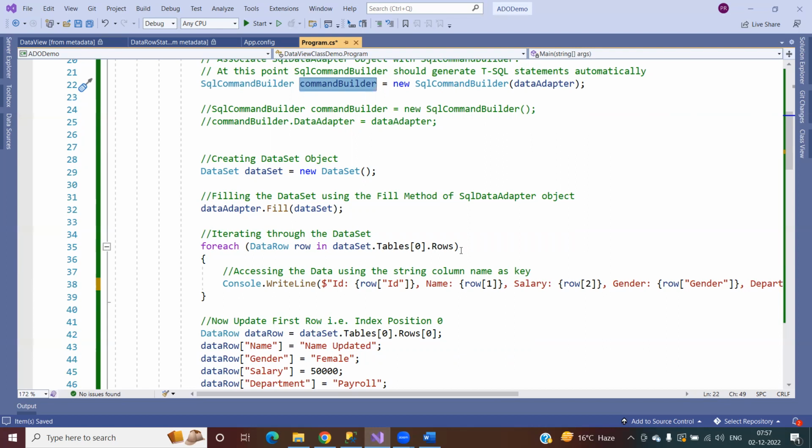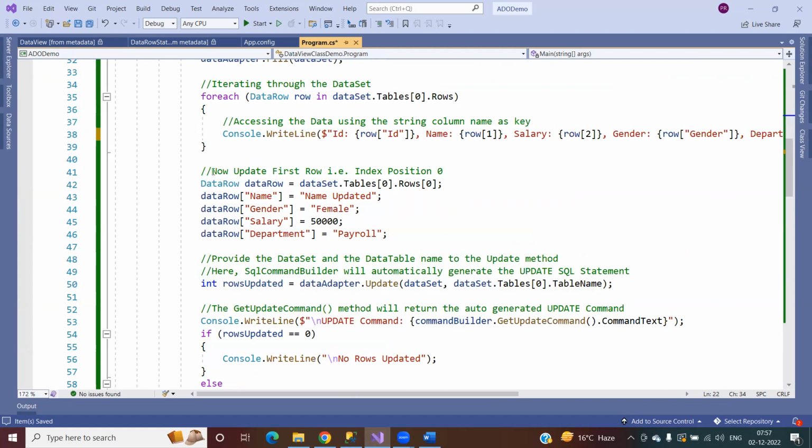Whenever we are performing those operations in memory, we want this command builder to build the required SQL statement for us. And for that purpose, we are using command builder.